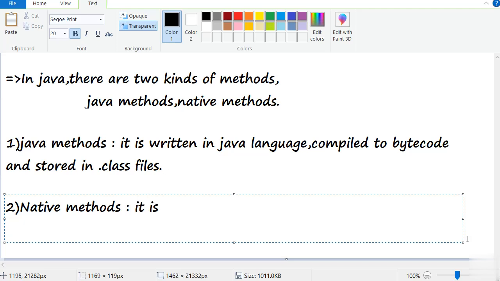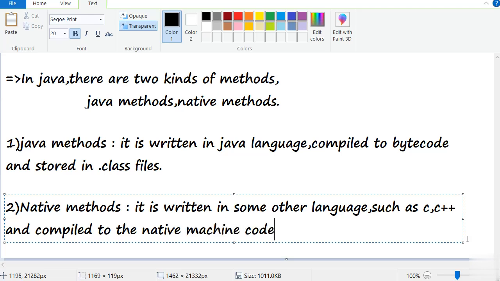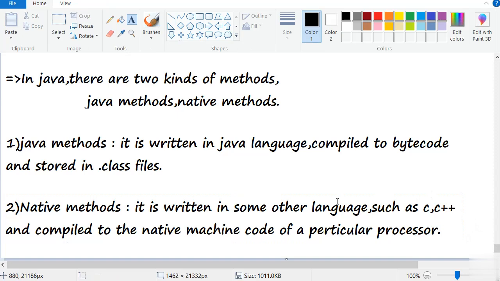Native methods are written in some other language such as C, C++, and compiled to the native machine code of a particular processor. This is about Java methods and native methods.